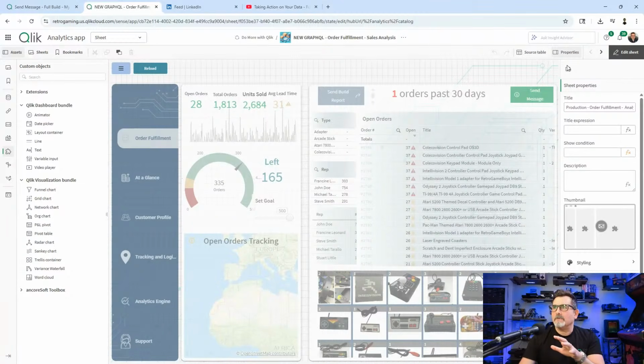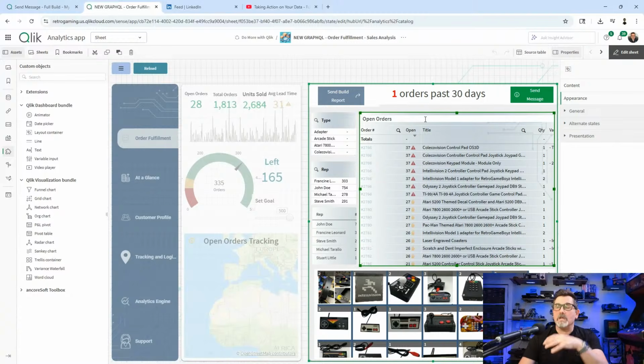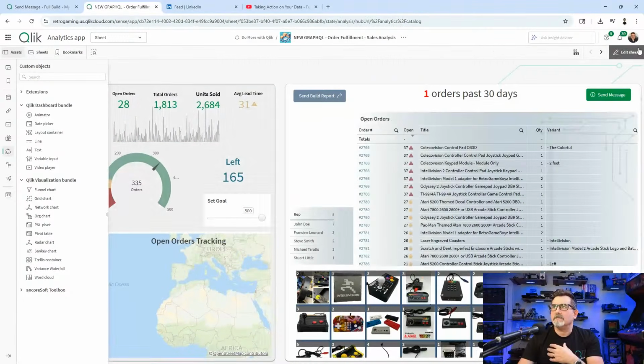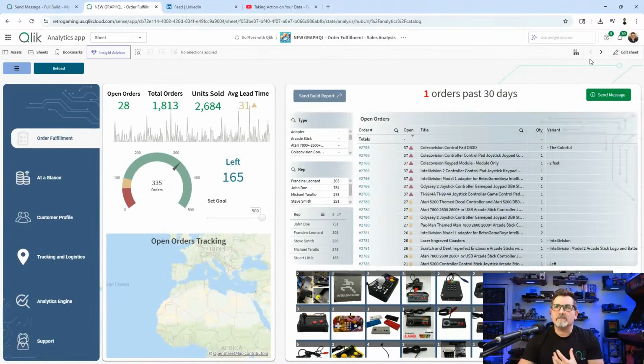This is an example of actual layout container objects laid out in a number of different areas on the grid. We've got a table here, filters here, a KPI. Each one of these objects is in a layout container, and it allows you to create an interactive layout that is fitting, reducing the complexity of how your items are laid out, and put it in a manner that people might want to see.